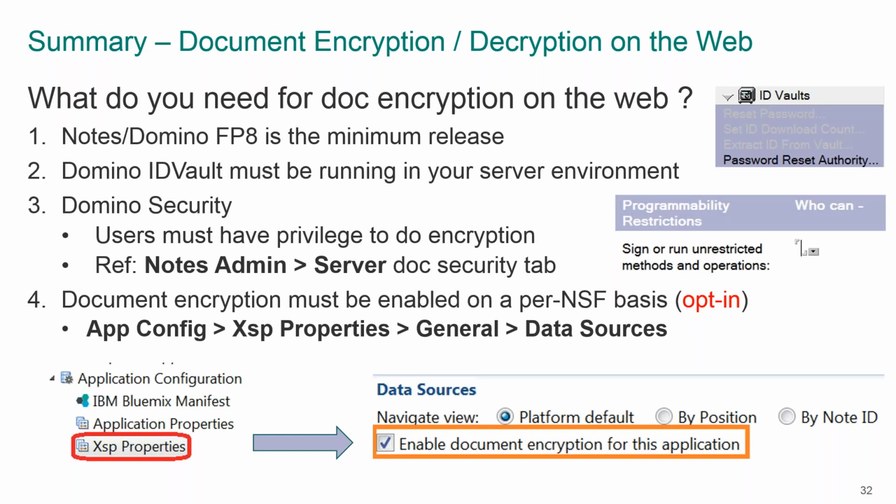So if you want to get involved in this, just specifying prerequisites from the get-go, Feature Pack 8 is a minimum requirement.